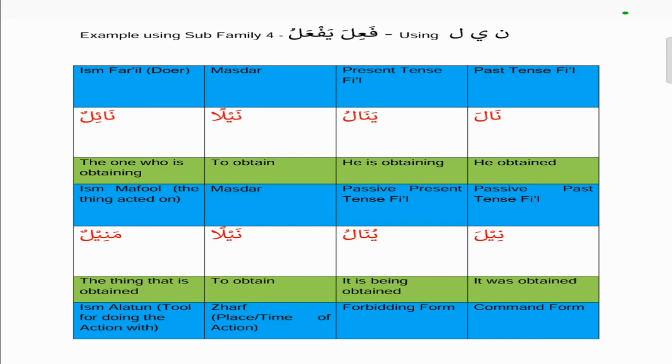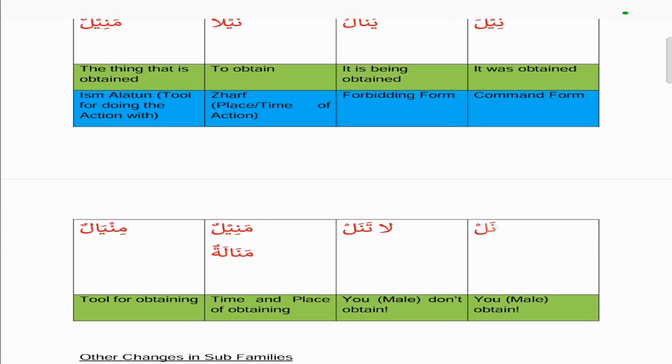And the masdar is nailan, so if you look it up in the dictionary, it's nailan, to obtain. And the ism fa'il usually is fa'ilun, so it's na'ilun, the one who is obtaining. And the passive past tense is nila, so if you remember before it was fila, so it's nila, it was obtained, or even he was obtained. And the passive present tense is yunalu, so all the harakat at the top, and the second root letter is an alif. And the masdar is nailan, to obtain. And ism maf'ul, the thing acted on, is manilun, so the thing that is obtained. And the commanding form is just nal.